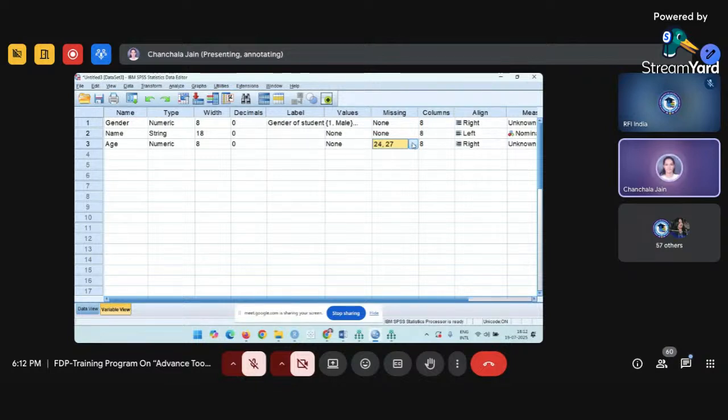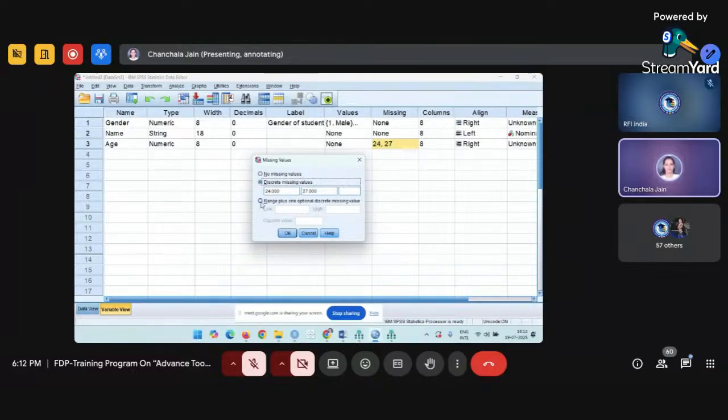Second one is that I'll click on this. This time I'll go with the third option, that is range plus 1 optional discrete missing value. When I talk about range, that means there is a lower value and a higher value, right? So suppose I have written 18 to 30. So this is a range. That means whosoever is coming in this particular band, those persons' data will not be included by SPSS for the analysis, right?